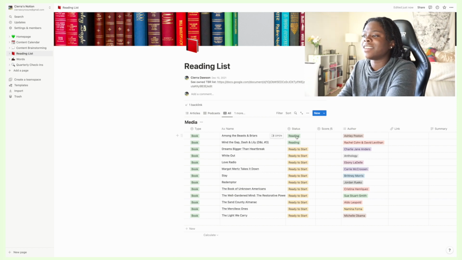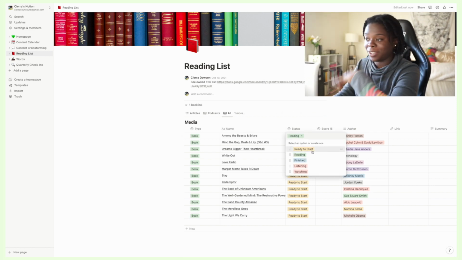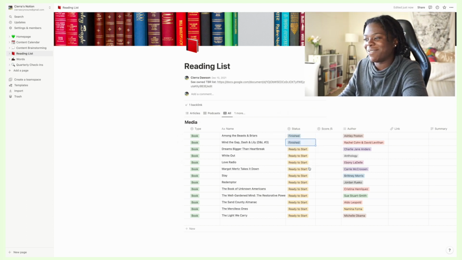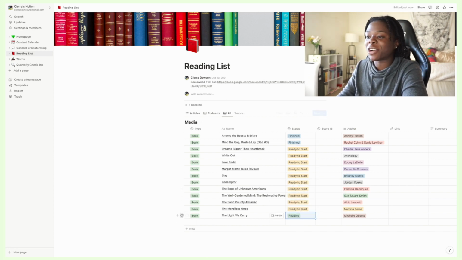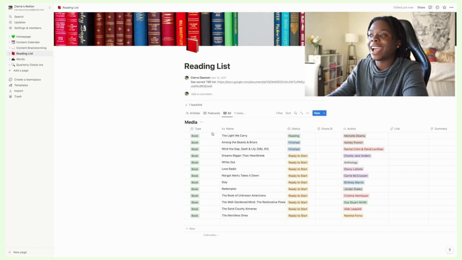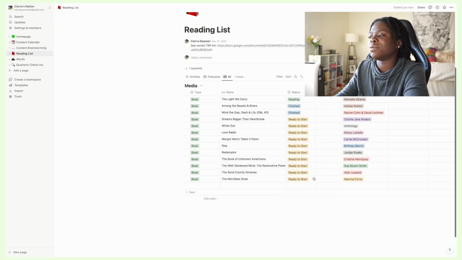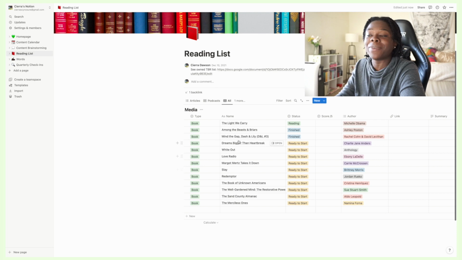And yeah, so you can see I haven't updated this very frequently because it still says that I am reading Among the Beasts and Briars, which I am not. I finished that, and I also finished Mind the Gap, Dash and Lily. I am currently reading The Light We Carry by Michelle Obama. So normally I put the book that I'm reading at the top here, and then when I read a book, I will rate it and then pull it down to the bottom or just delete it. So that is how this page is set up, and I really like it.